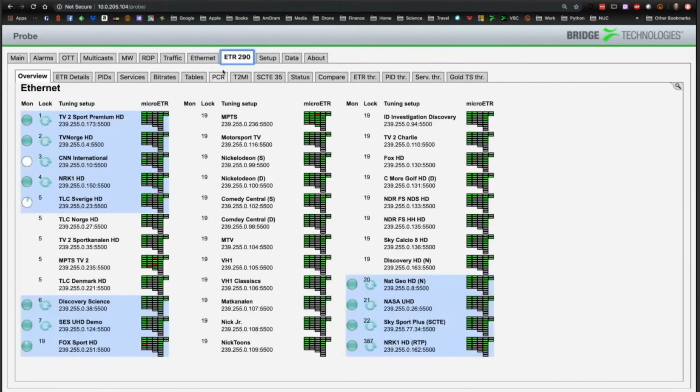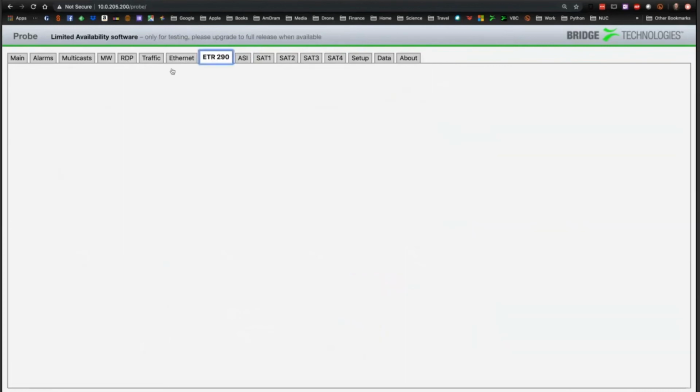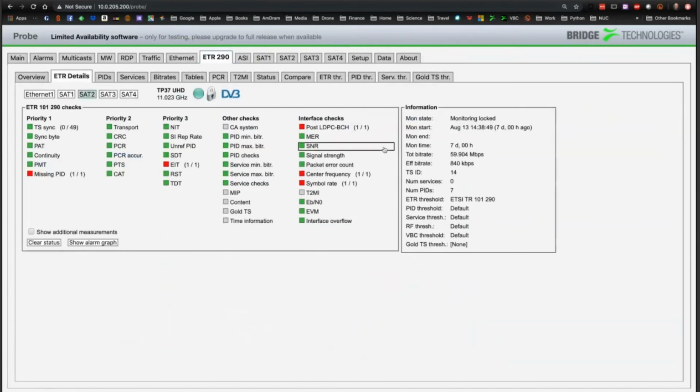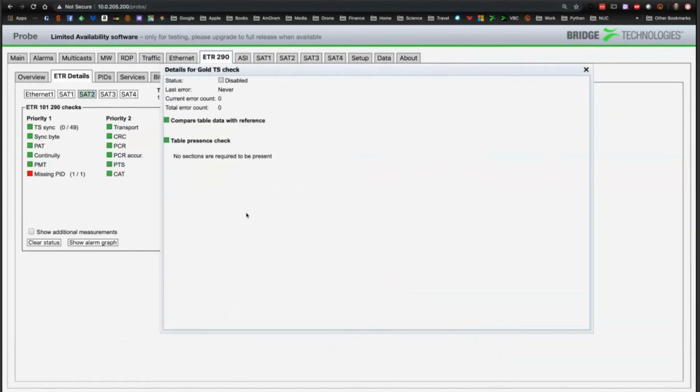Gold TS is not there. So where is my Gold TS? Be with you in a second. It's not on any of those. It's got to be on this one, isn't it? There it is. Yeah, there it is. No, it's been turned off. Gold TS has been turned off. Damn. Someone's changed this since I worked on this yesterday.